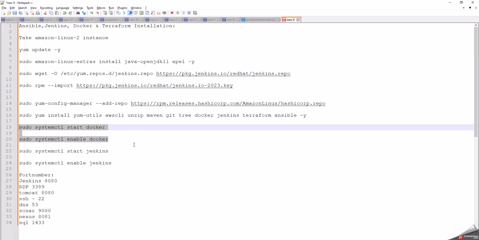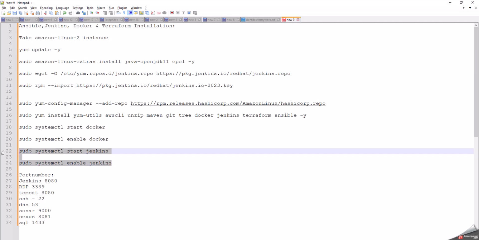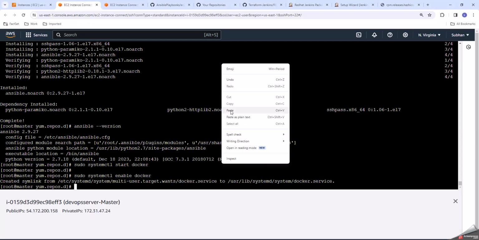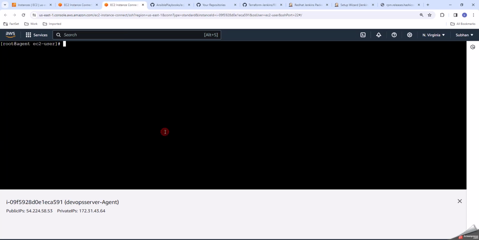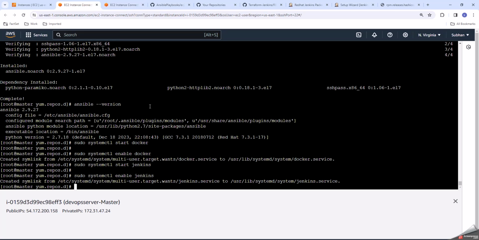In the same method we already started Jenkins. Let me do enabling as well. Right, it creates a symlink. So we have done the installation. This is your agent, right? So let me add Ansible, this one, as an Ansible agent. Okay, so you have to do more things.